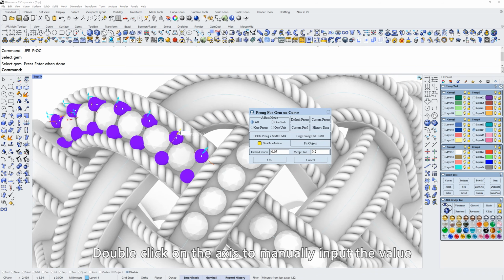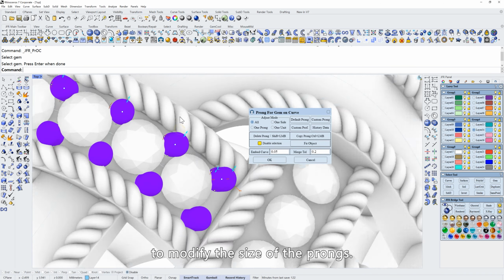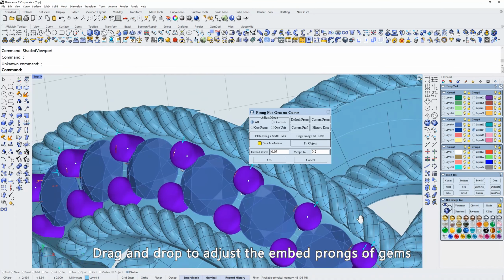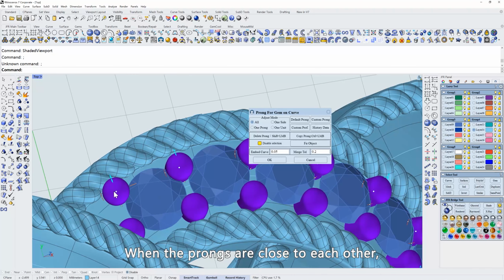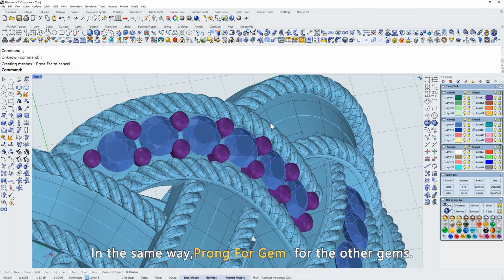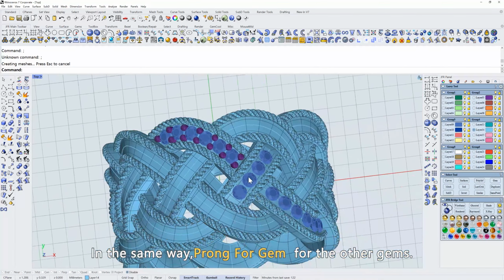Double-click on the axis to manually input the value to modify the size of the prongs. Drag and drop to adjust the embed prongs of gems. When the prongs are close to each other, they will be merged automatically. In the same way, prong for gem for the other gems.